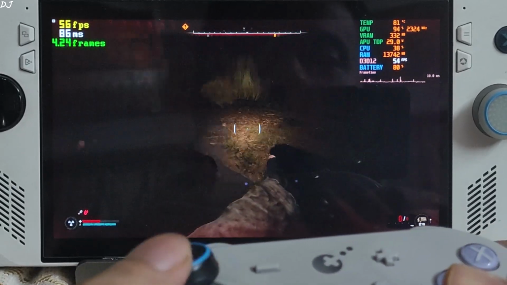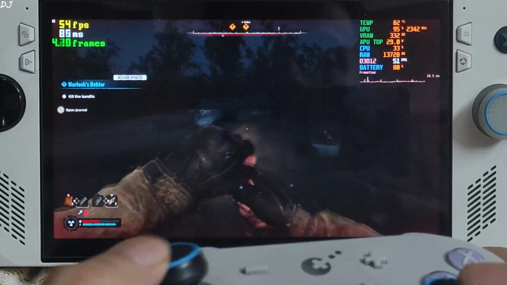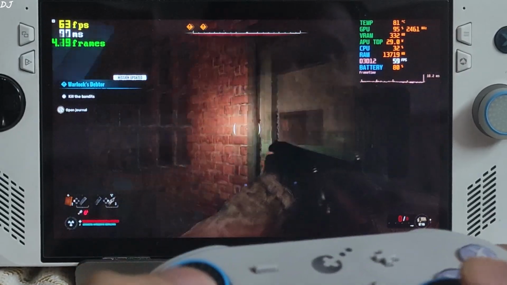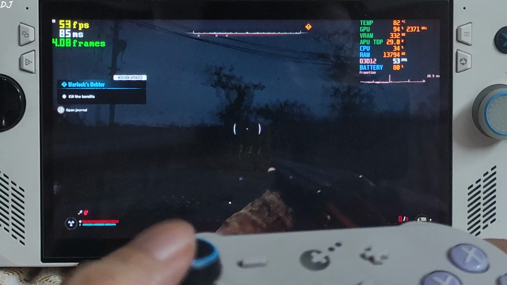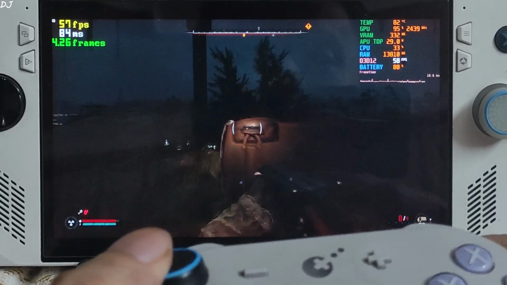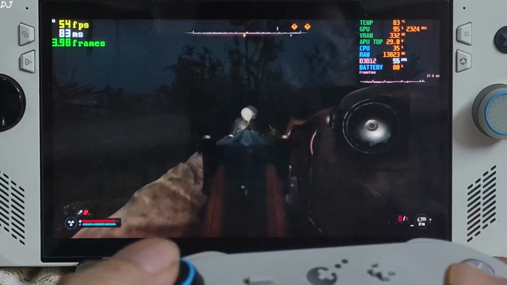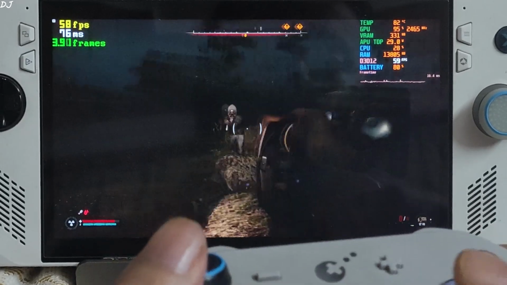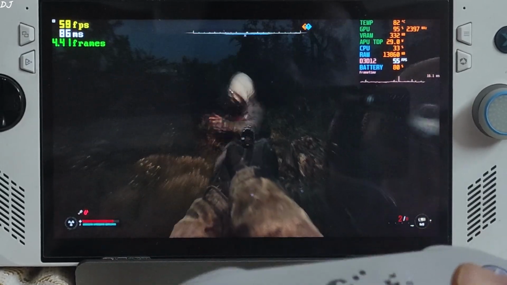50 to 60 FPS with frame generation. It's very difficult to recommend this game on ROG Ally. Performance is still on the lower side. Out of ammo. Anti Lag 2 does a decent job of cutting down the latency.